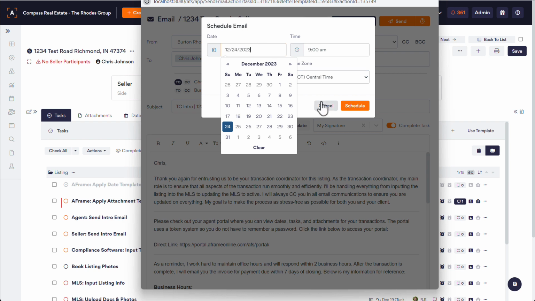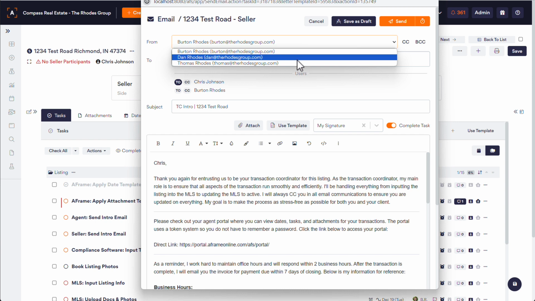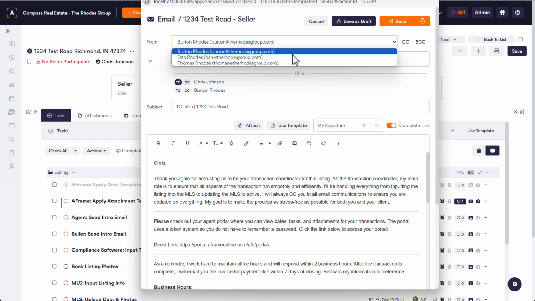Now, a quick word about email. AFrame allows you to integrate with your existing email accounts. So whether you have one or more Gmail, Outlook, or Apple accounts, when you send email through AFrame, it will be sent directly through your personal account and be available in your Sent Items folder. Now, if you have a team, you can also set up AFrame to share email integrations, which would allow you to send emails for others in the same account.